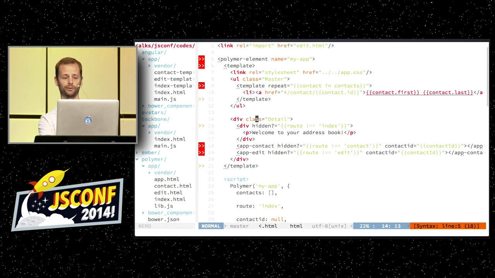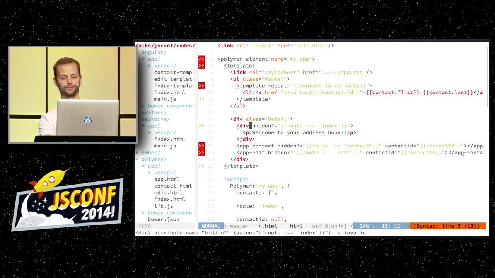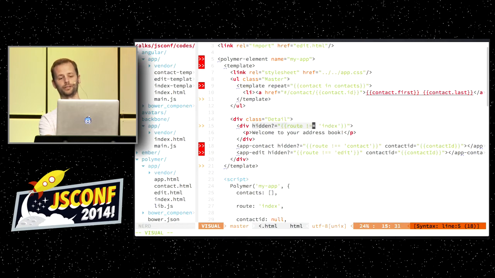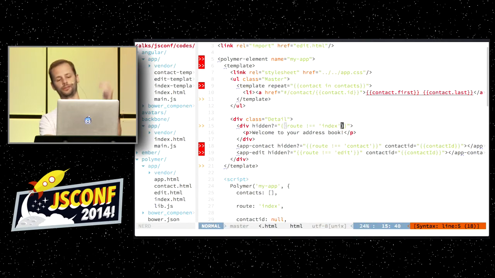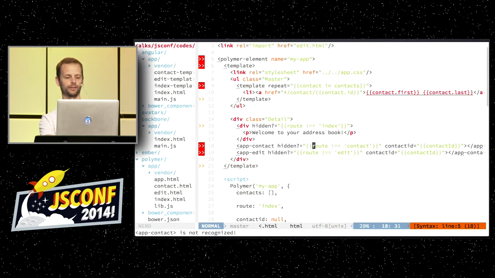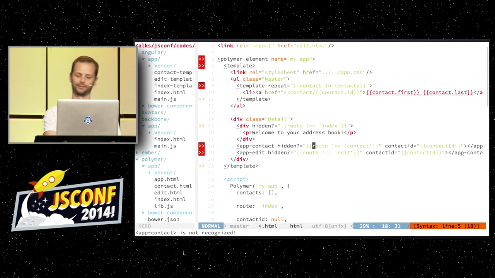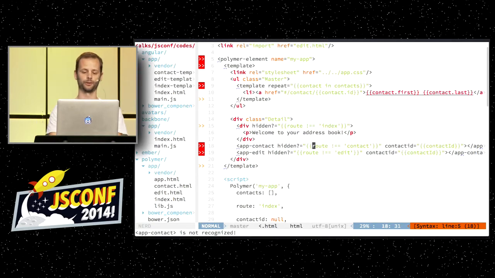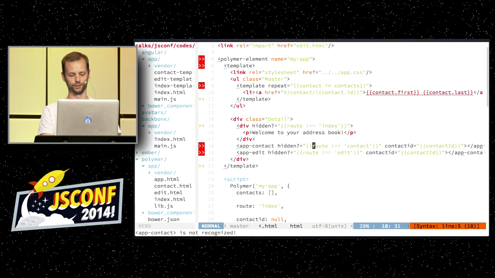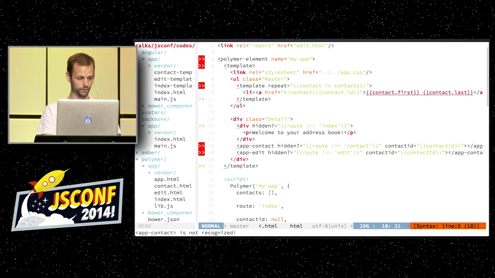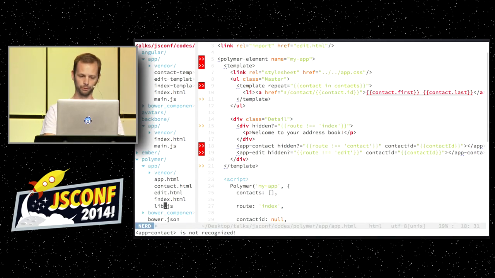My routing, I had no idea what to do for routing, so I did this total hack where I said it's hidden if the route isn't index, and then I'll show it. And this one's hidden if it's not contact. Addy looked at my code last night, and he didn't make any changes with the routing, so I guess I did an okay job. I don't know.